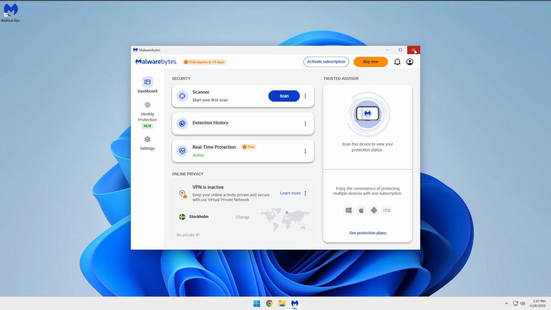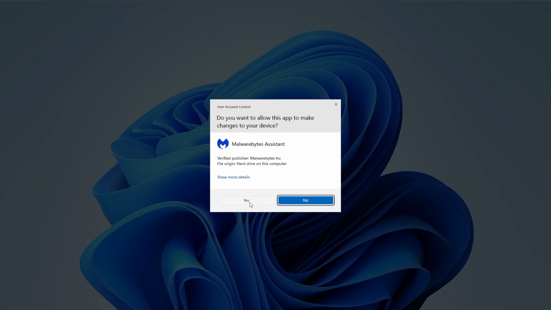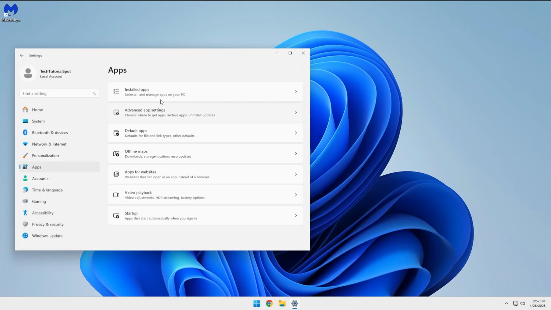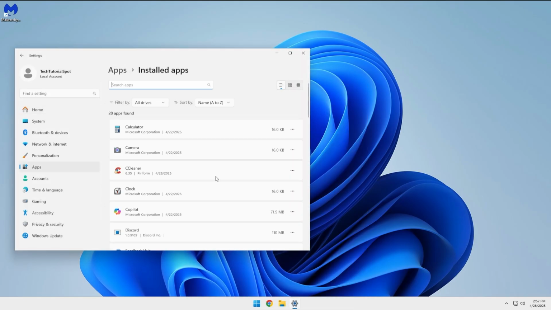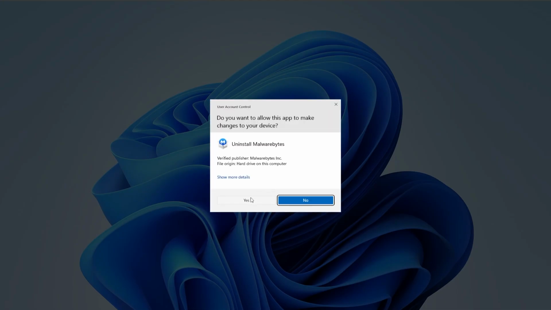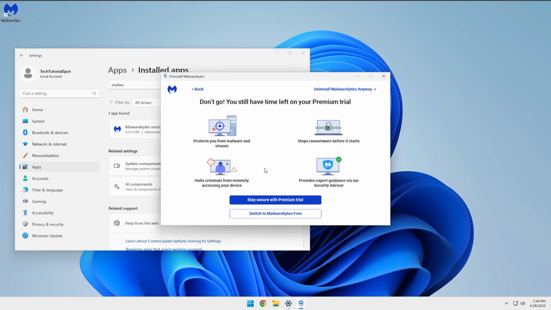So what we are going to do is close out of this window, come down, and close out of the application. And then we are going to go to settings, apps, installed apps, and type in Malwarebytes and uninstall. Yes. So now we'll go remove Malwarebytes, and then it gives you this option, switch to Malwarebytes Free.